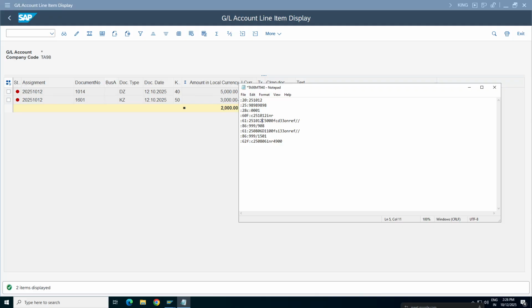25, 10, 12. Is that clear? Okay. 25, 10, 12, credited 5,000 rupees. This is your external transaction type. And what is your document number, sir, for the 5,000? DZ 1014.